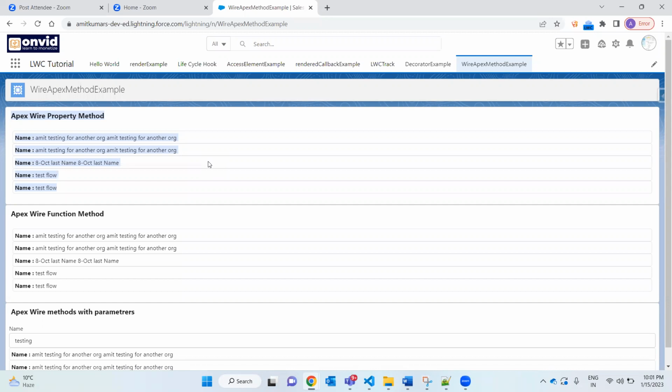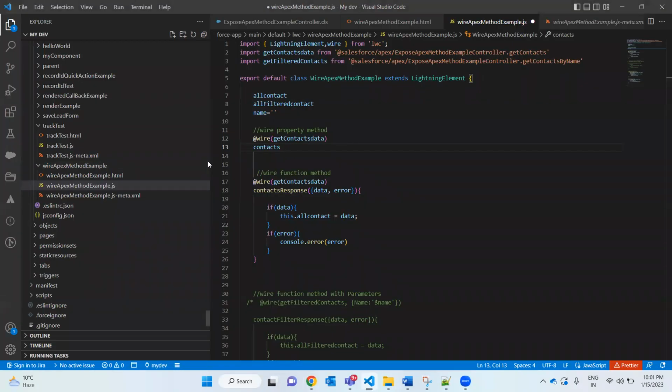I will show you with the example in next session. Then you will understand wire and connected callback also, because connected callback calls only one time, right? It will not call every time. Whenever you load the Lightning Web Component, meaning the page, then connected callback calls. But the wire method calls every time whenever a property changes. Getting my point?